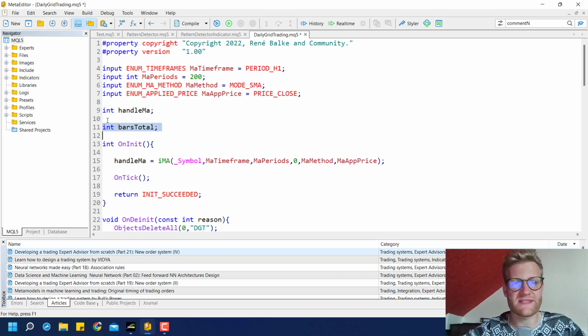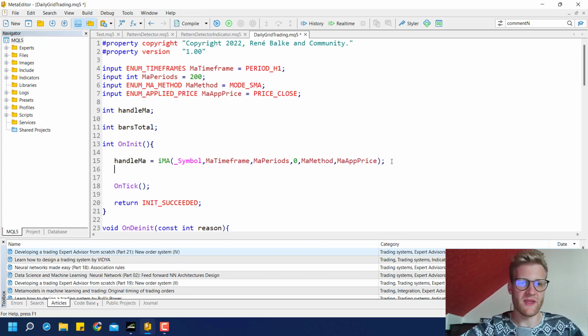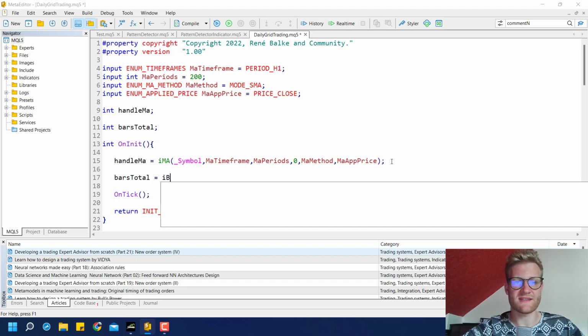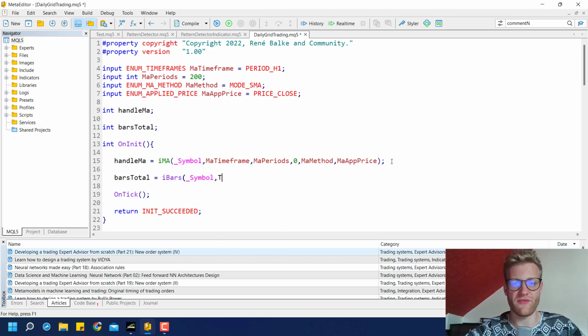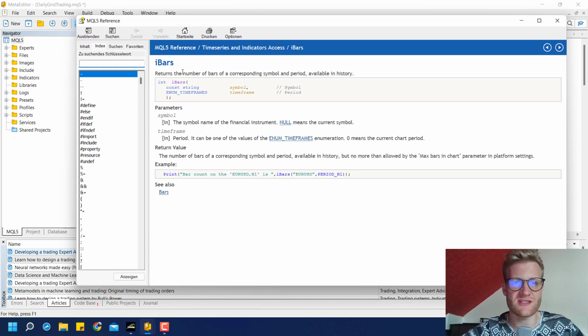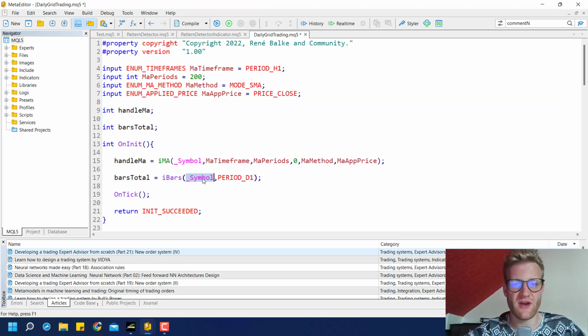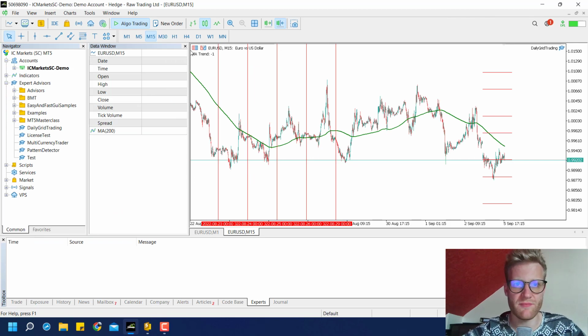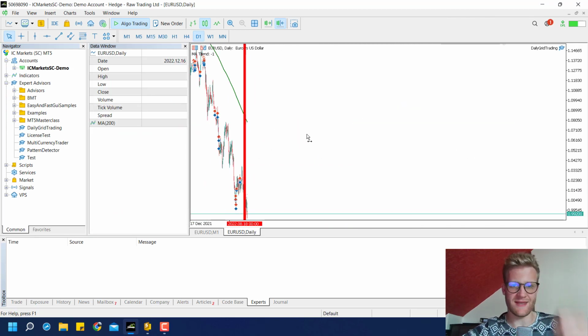So I will create this integer variable. This is a global variable because it is outside of any function, and it is named barsTotal. In the OnInit function, I will initialize it with the return value of this iBars function. And this is a really easy function. It just returns the number of bars in a specified chart. So we have to specify the symbol and the period. For example, here we choose the chart symbol and the D1 daily period.